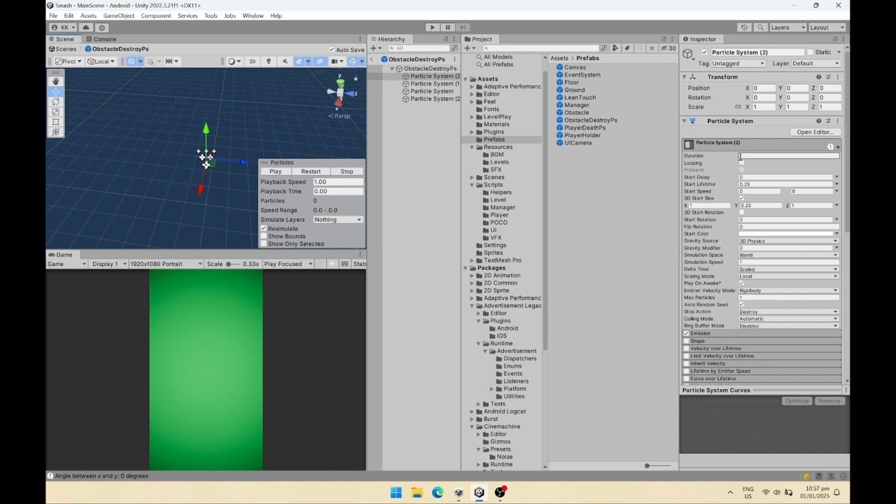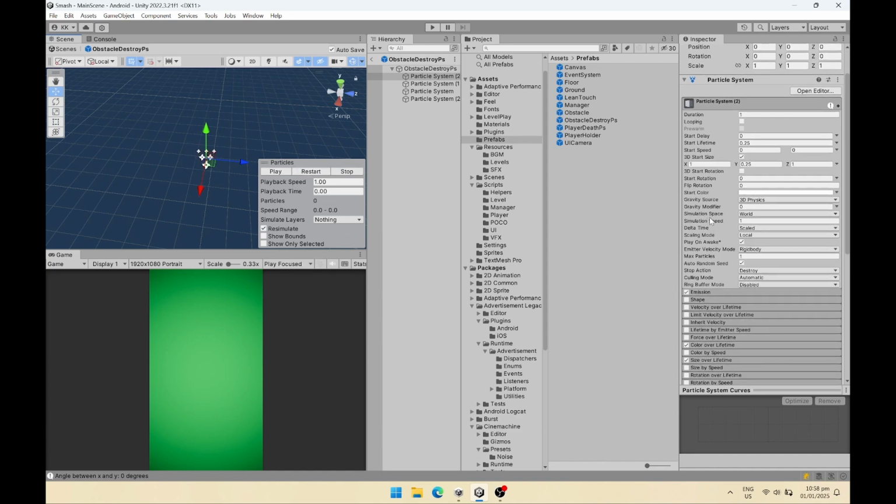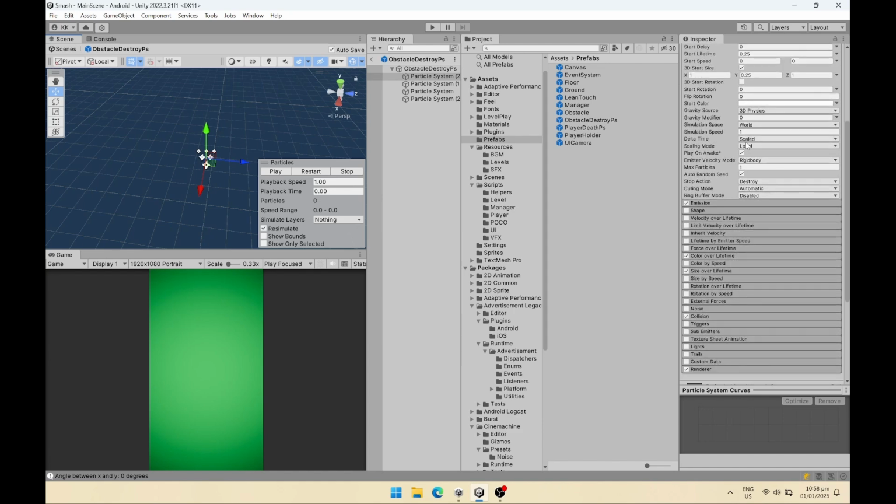The first one is the duration, and let's set this to 1. Then there is the start lifetime, meaning how long this particle effect will last. The speed, I have set this to 0, and I have set the 3D start size to 1, 0.25 and 1, which basically makes the object the size which you can currently see on your screens. Simulation space to world, and finally play on awake.